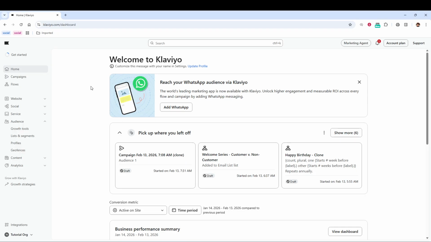Look down to the bottom left corner of your screen. You'll see your organization name there. Go ahead and click on that. This opens a small menu that's all about your account and workspace setup. From this menu, choose Settings.